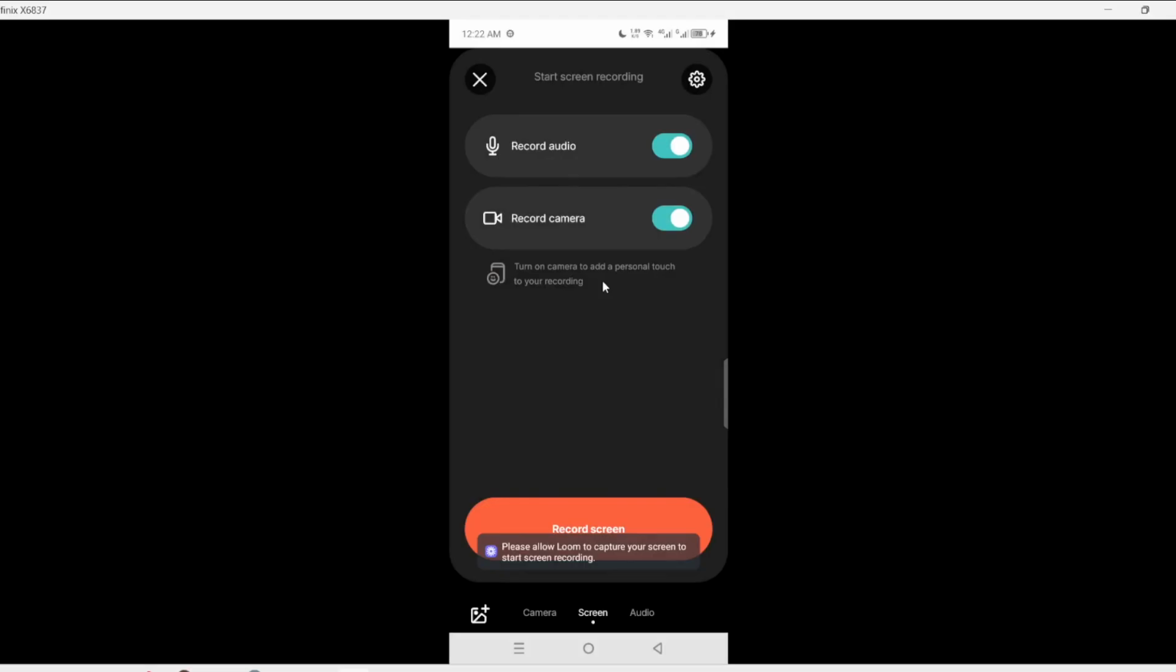In the next step, choose if you'd like to record only your camera, your screen only, or both at the same time. This selection is important because it allows you to customize your recording based on your needs. If you're doing a presentation, screen recording might be best. But if you want to add a personal touch, consider recording both.